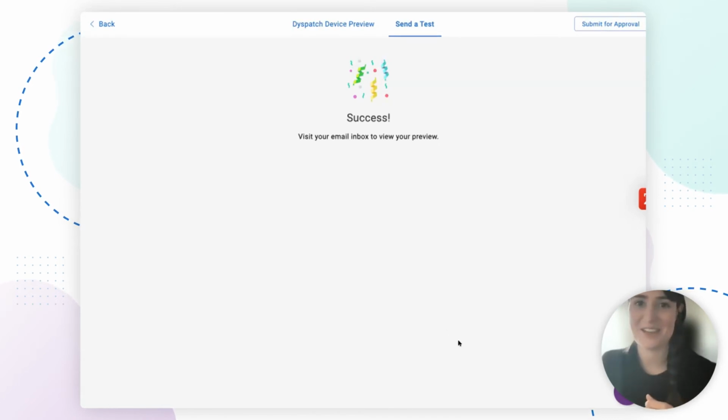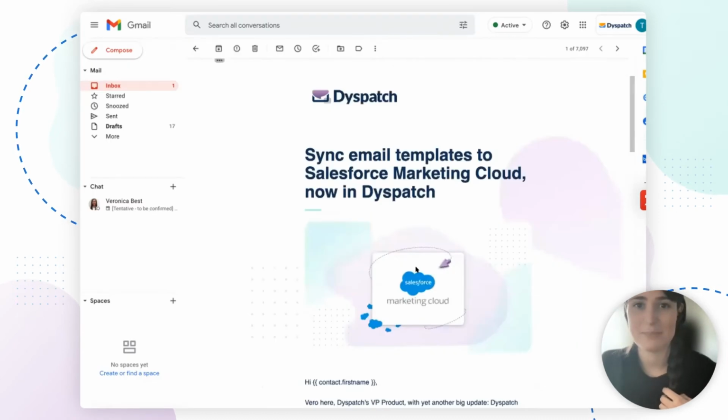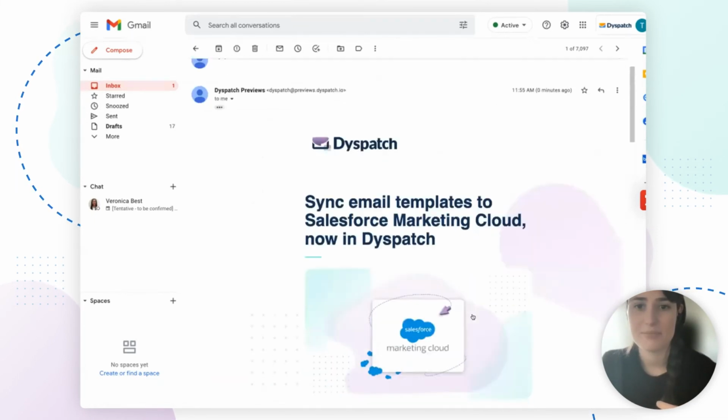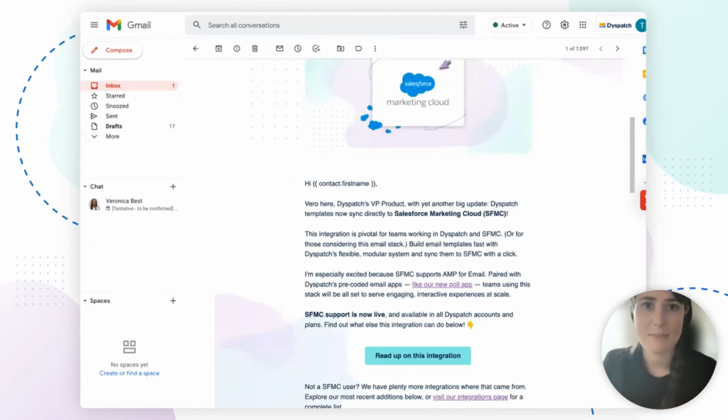So we got some nice confetti when we send ourselves the test, which is, got to celebrate. So I'll just pop into my inbox quickly and we can see what that preview looks like in my inbox. HTML Dispatch preview. I can go in, I can check all my links, make sure they're working, and just check all my boxes here.